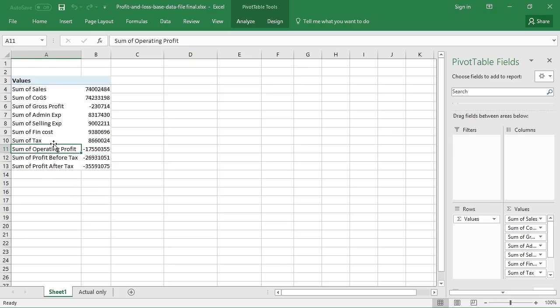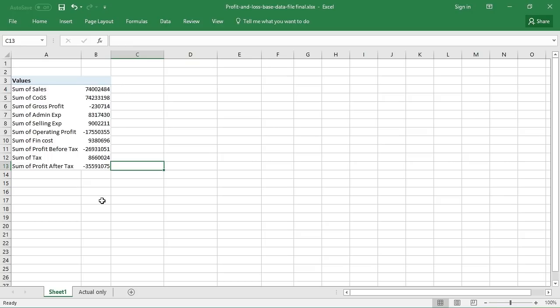Again, simply move the fields to their appropriate location. And now we have the profit and loss statement in a much better format. But we do have this sum of phrase before every element. So let's see how we are going to get rid of it.